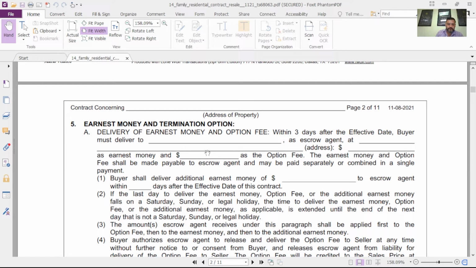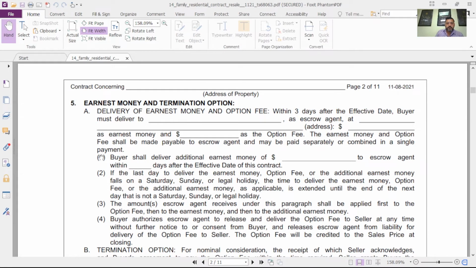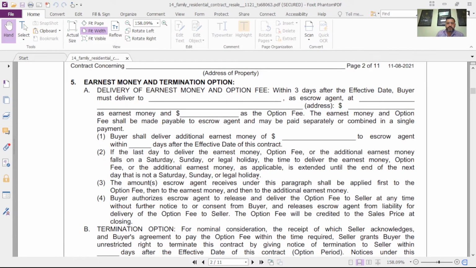This second line is gonna be your option money. And same thing, this varies depending on how aggressive you want to make your offer. Now, number 1, if you want to add additional earnest money after a certain period of time, this is where you write down the amount, and this is where you write down after how many days you're gonna deposit that additional earnest money.